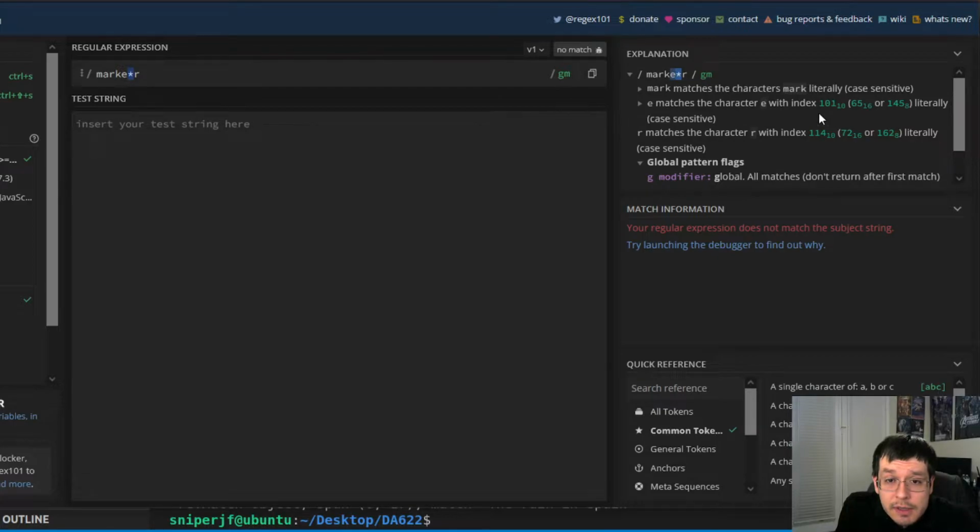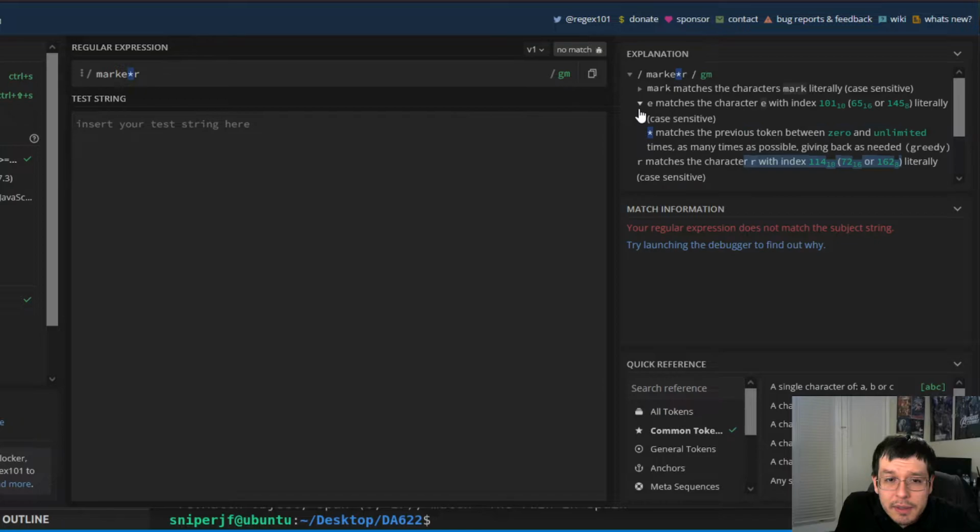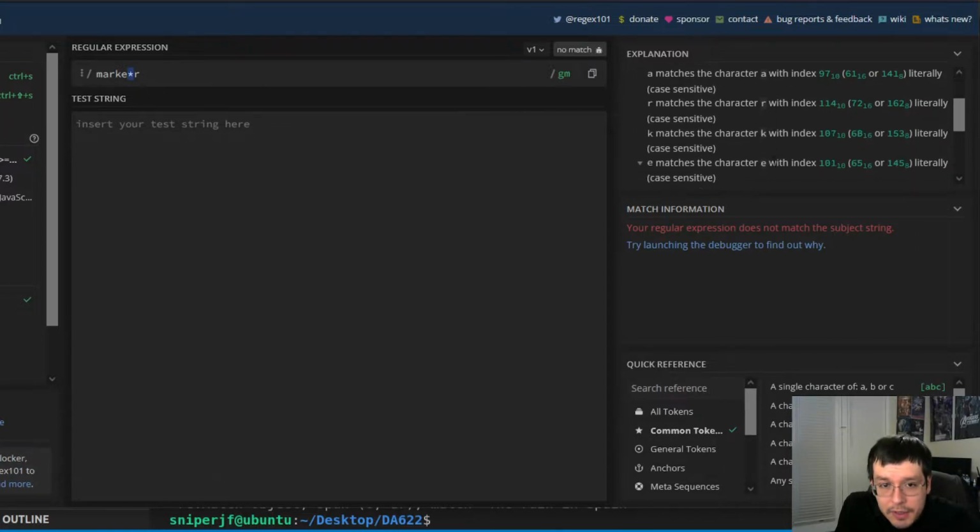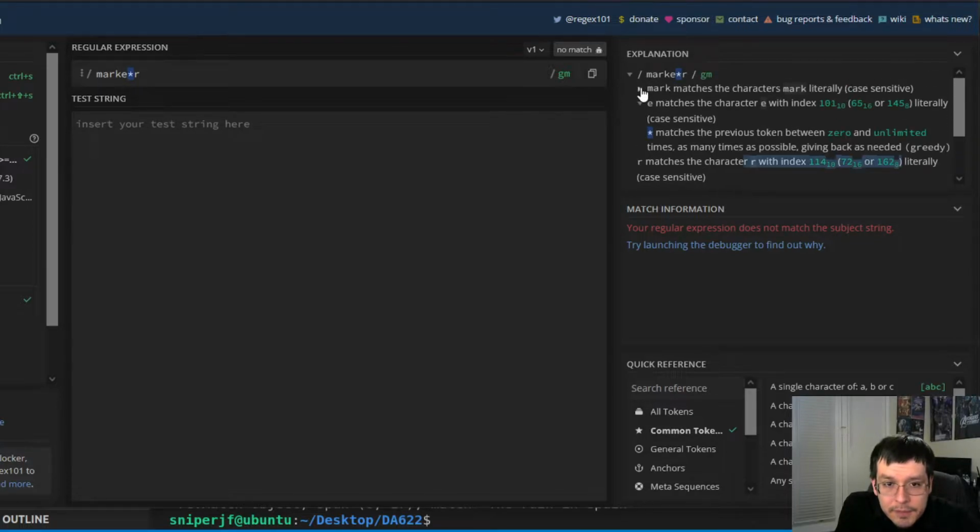And as you can see here, where would we see that? E matches the character E, R matches the character R. Hold on, I think we can click there. Here we go. Yeah, so we can click the little down symbols here. This is saying that it matches exactly the M with an M, the A with an A, the R with an R, the K with a K, and then from there, the E, there's the asterisk. So we hit the little down symbol here to see the details.